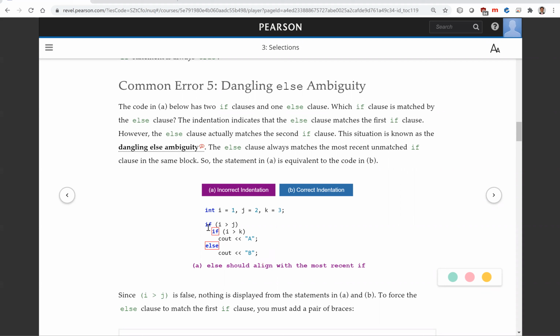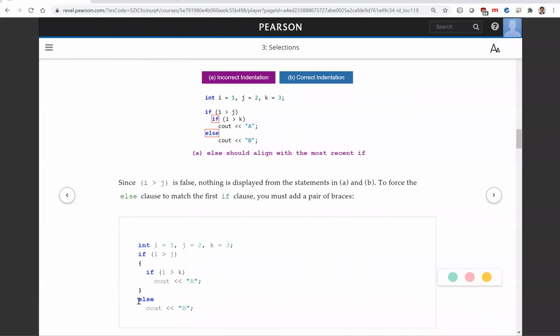So to ensure that the else matches this if, you need to put the braces right here. Then this else matches this most recent if, which becomes this one here.